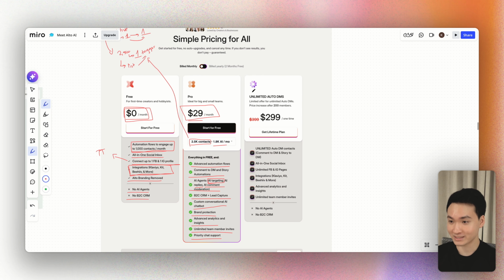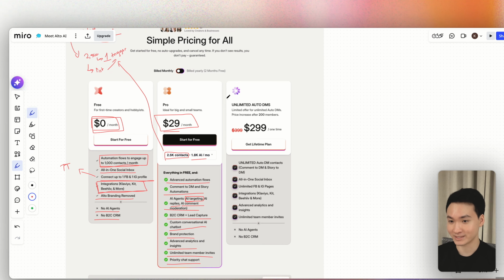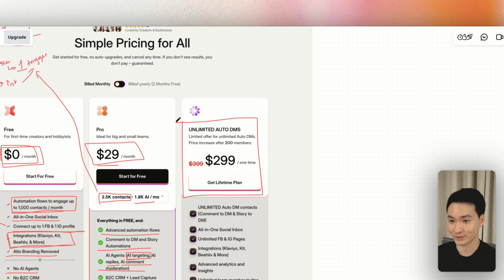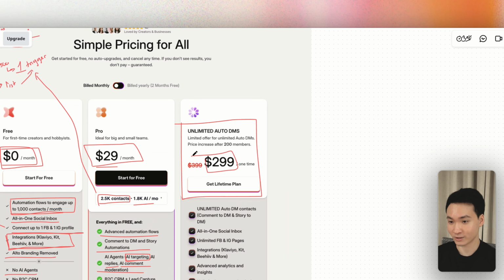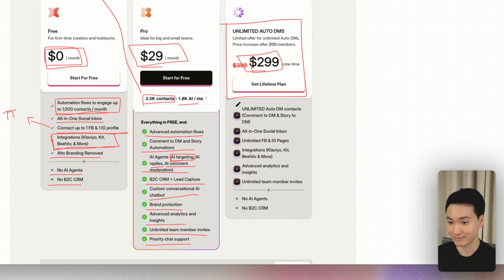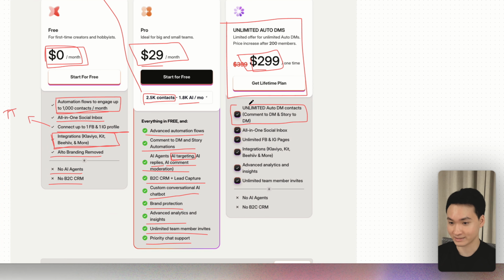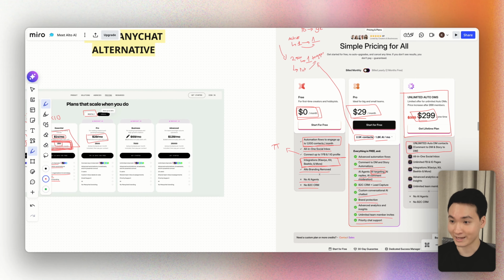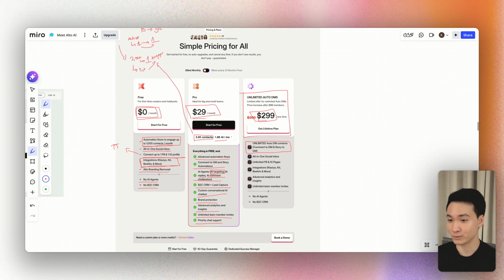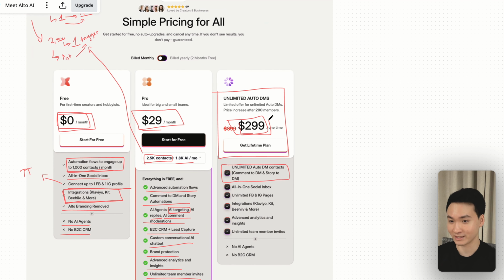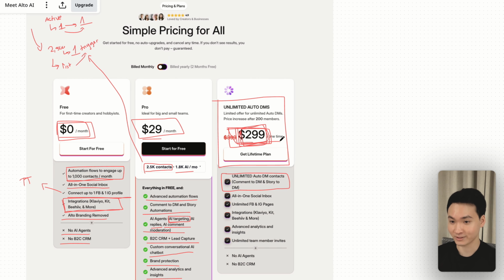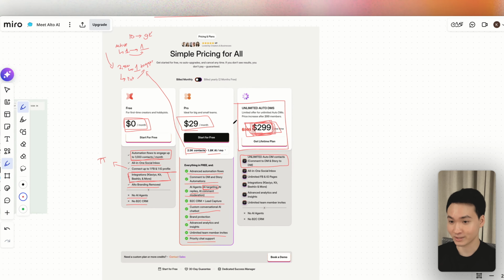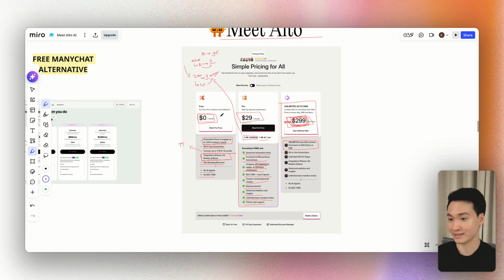And lastly, another amazing thing about Meet Alto is that they have a limited time offer for unlimited auto DMs for only a $299 one-time fee. This unlocks unlimited auto comment to DM contacts for you. So let's say you're on Manychat's $29 a month plan and you're subscribed for 10 to 11 months. That already equals more than $299, right? And for just a one-time fee, you can get unlimited comment to DM that you can use technically forever on Meet Alto. So it saves you a bunch of money and a bunch of resources to allocate to other things as well.